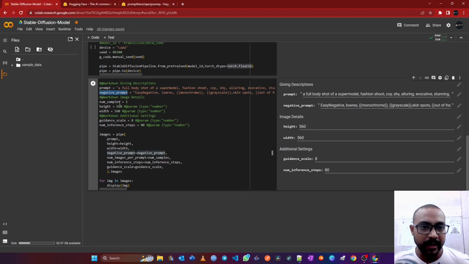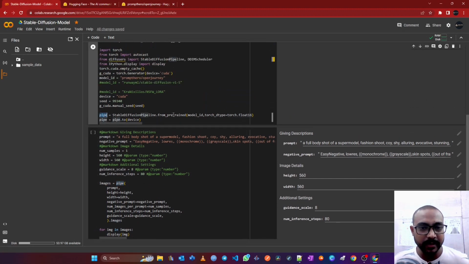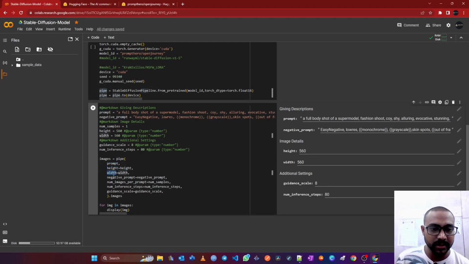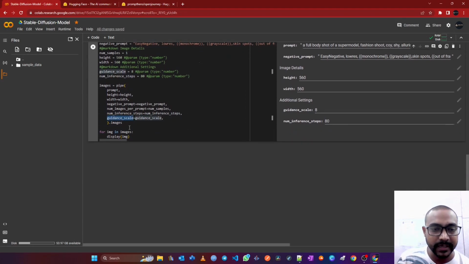Then we have height and width, and number of samples. Then I mentioned the guidance scale and the number of inference steps. Once these parameters are set, we are going to generate that image using the pipe, the diffuser pipe that we have created here, using our model engine model. So this will try to generate the image based on these specific parameters. So pipe is taking the prompt, image dimension, negative prompt, how many samples of the image we want to generate, inference step and guidance scale. Based on that, it will generate one image, and that image will be displayed here in our runtime environment, in our Google Colab notebook, or Jupyter Notebook, you can say.